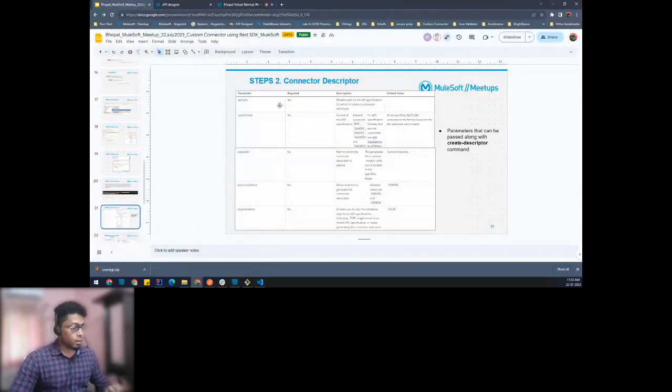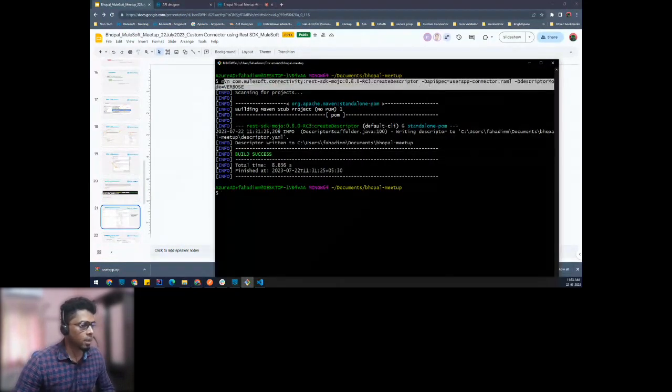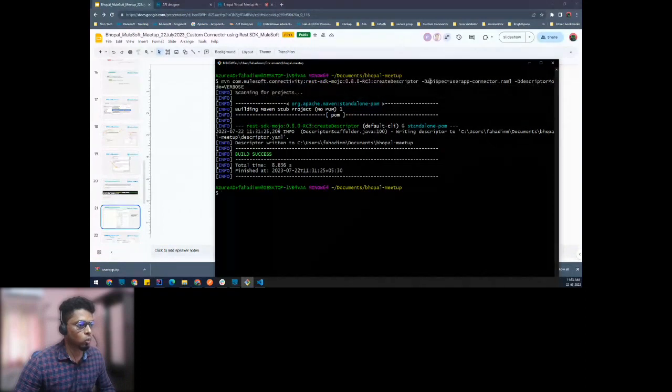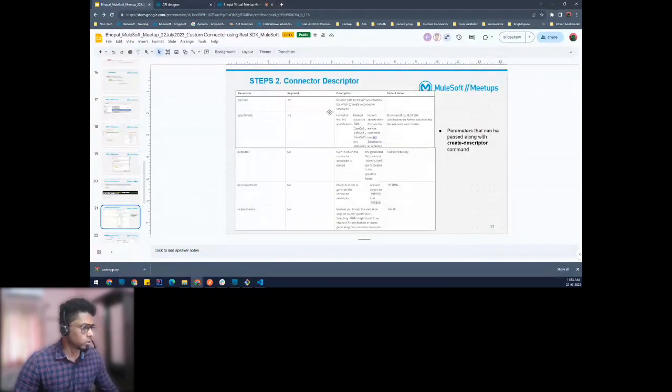So when we were running this command, we were passing two options, right? API specification as well as descriptor mode. This is the table which tells us what all the possible options are that we can pass. And as you can see, API specification is a required parameter. The rest of them are optional.